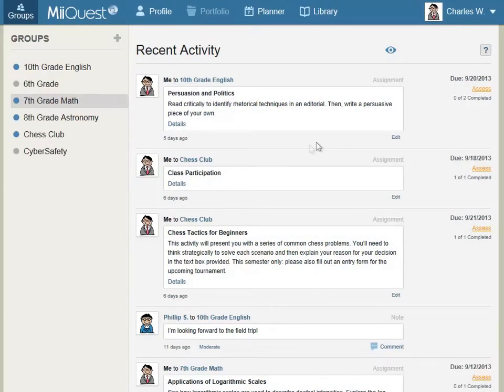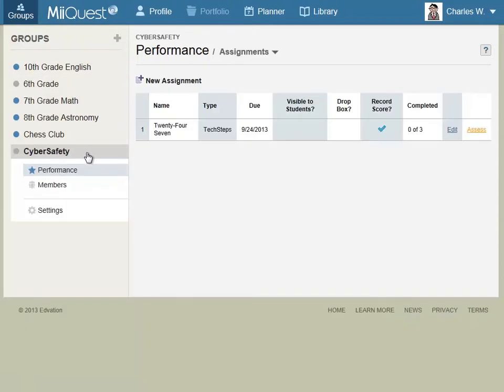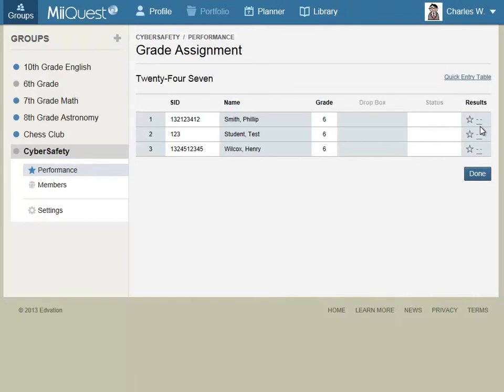First, we'll go back to the Groups tab and click on our group on the left-hand navigation menu. Now we'll choose Performance. On the Performance page, we can see a list of all the activities currently associated with our group, including our cyber safety activity. On the right side of the screen, we'll now click Assess. On the Grade Assignment page, we can view a list of all the students in the group. Click on the score placeholder at the far right of the table to begin assessment for a specific student.